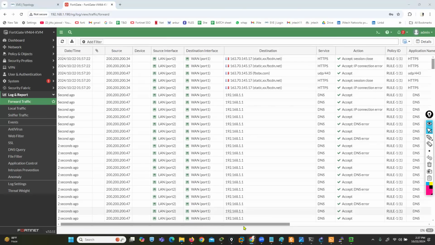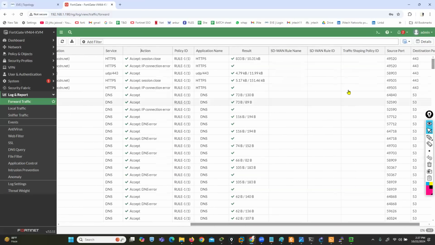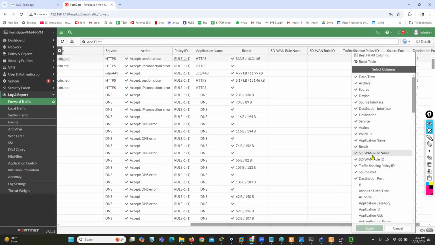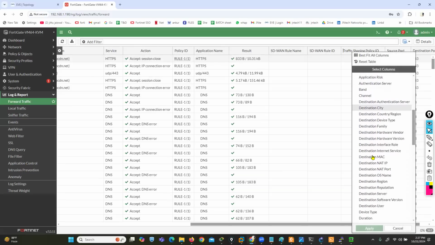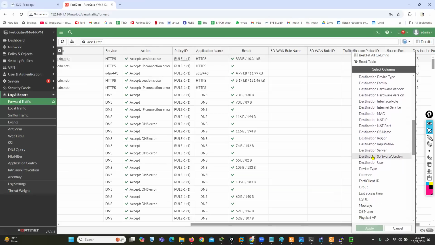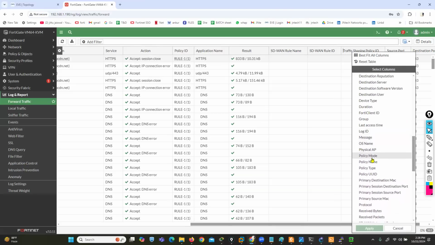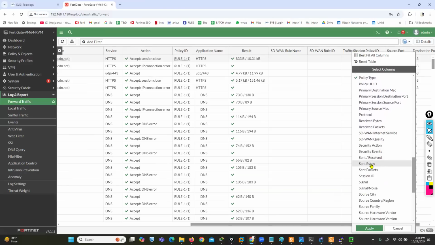And these are the default columns. If you want to add more columns here, then yes, you can right click and see multiple options are available. You can add these options as per your requirement. For example, I'm looking for policy name, policy type, log ID. You can add sent byte information, session information to receive.